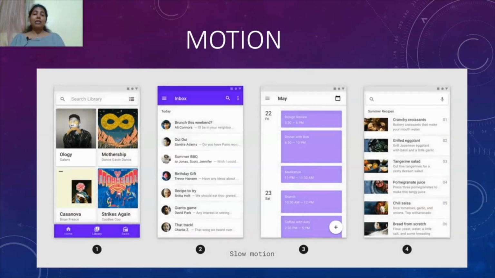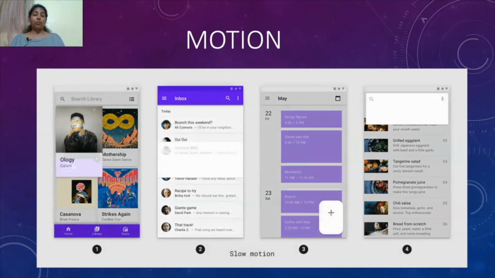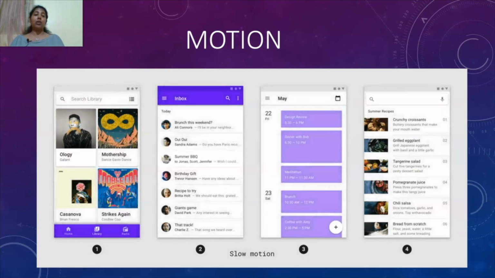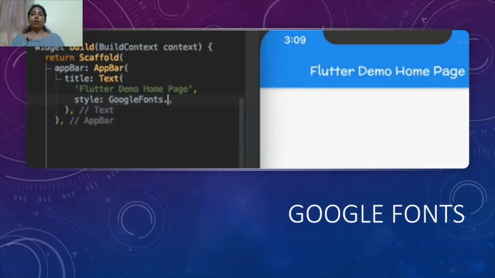Well, implementing these animations or these motions are really easy. You have to just drop them and you're good to go so that you can delight your user with cool animation effect. Next, we have something called the text and font, which always goes hand in hand.